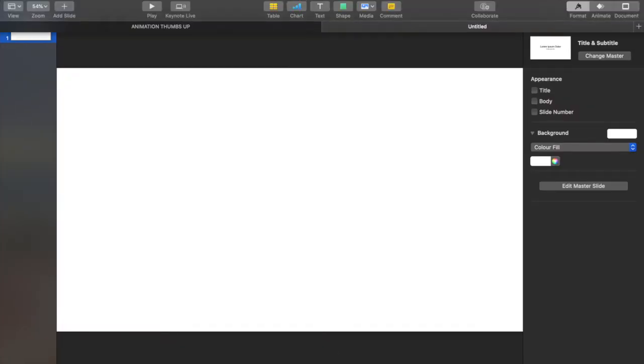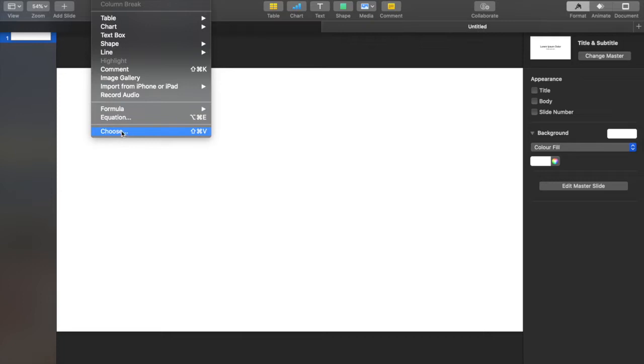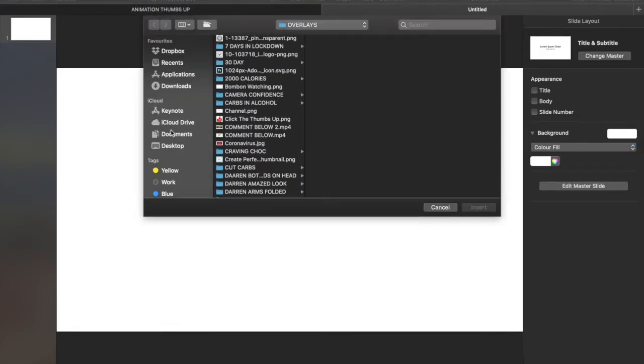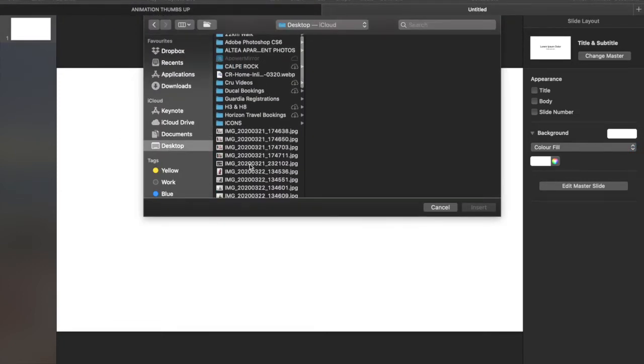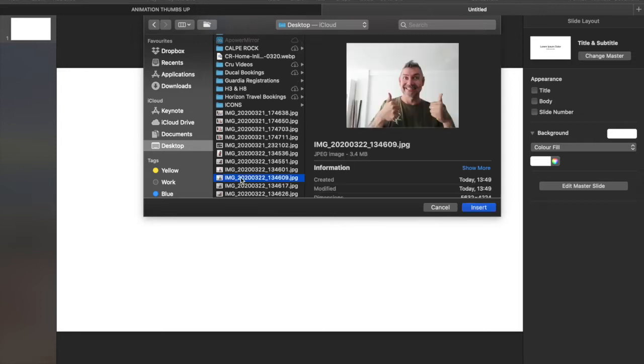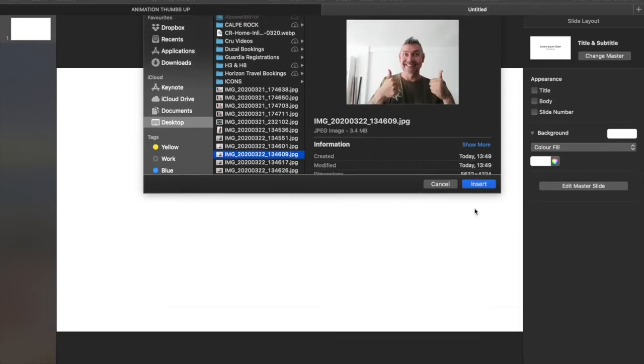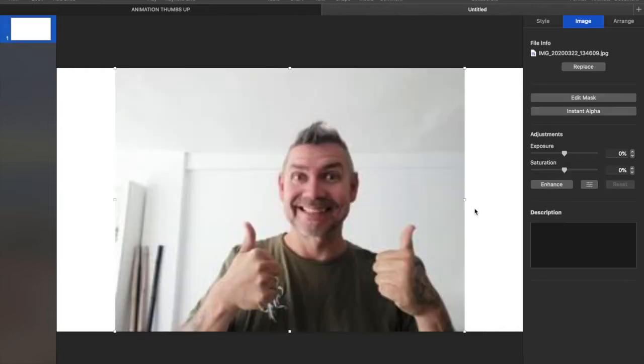Okay, so you open Keynote, and from Keynote you insert the photo that you actually want to remove the background from. So I'm going to choose this one of me with my 2 thumbs up, and this is the simplest software I've actually found on how to remove a background.